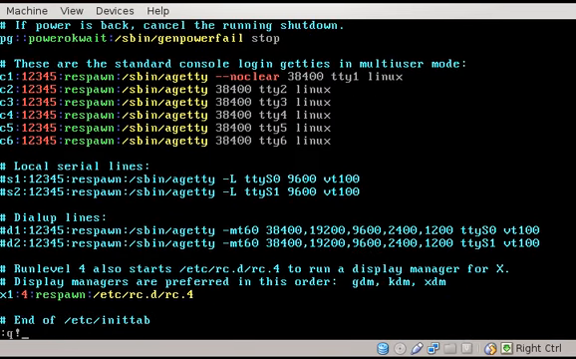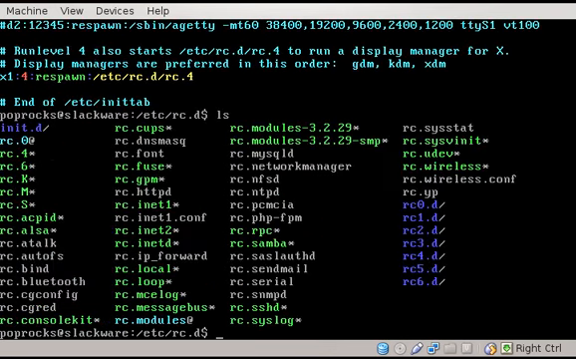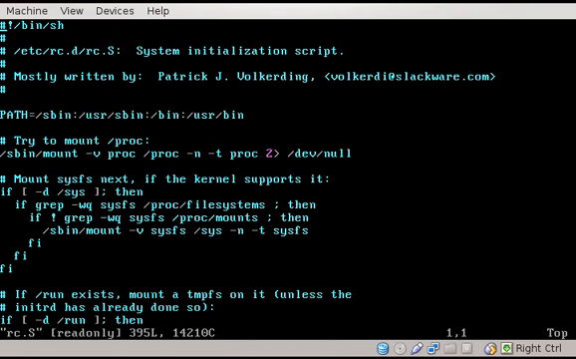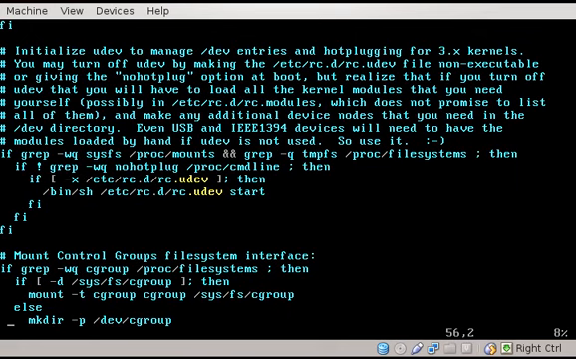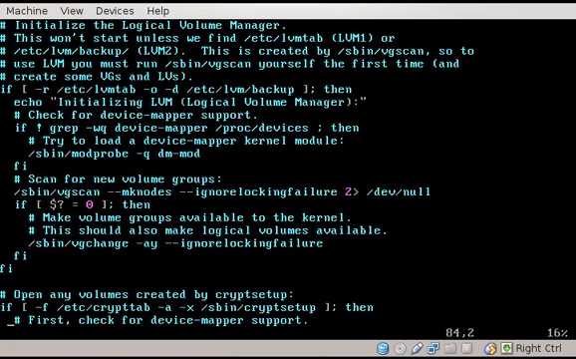Okay, let's quit this with an exclamation mark to just get out of it. We don't want to save any of our changes. That tells us that we have rc.S anytime we start our system. Let's take a quick look at that. It does a bunch of things. It mounts our proc file system. It sets our path. It does lots of very important things that need to happen to get a basic sane system going.